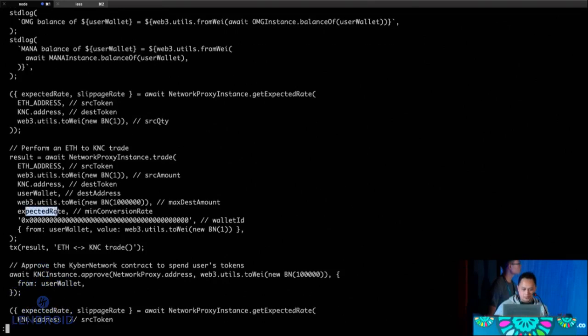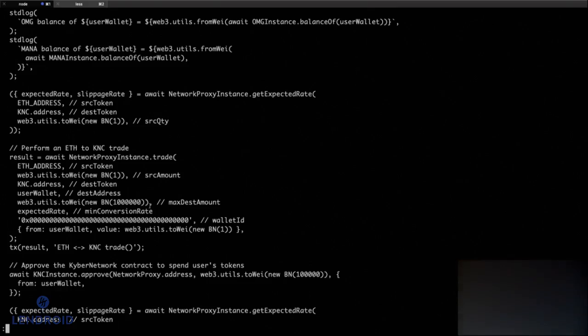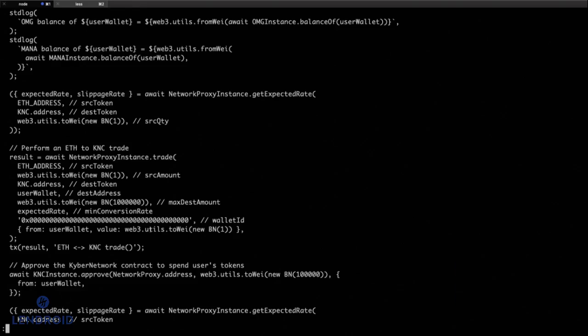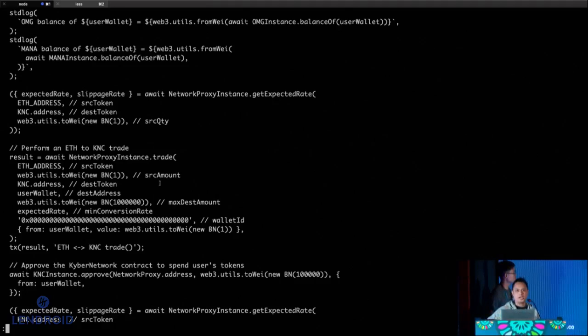Then the rate, and then this wallet ID over here, which I won't get into detail right now, but it's for applications that have integrated the protocol and want to join a fee-sharing program. So it's as simple as that. If you want to play with Kyber, you just have to use two functions, getting the expected rate and then doing the trade. And that's it. You're already using Kyber. And you can embed this functionality in any of your dApps or smart contracts.